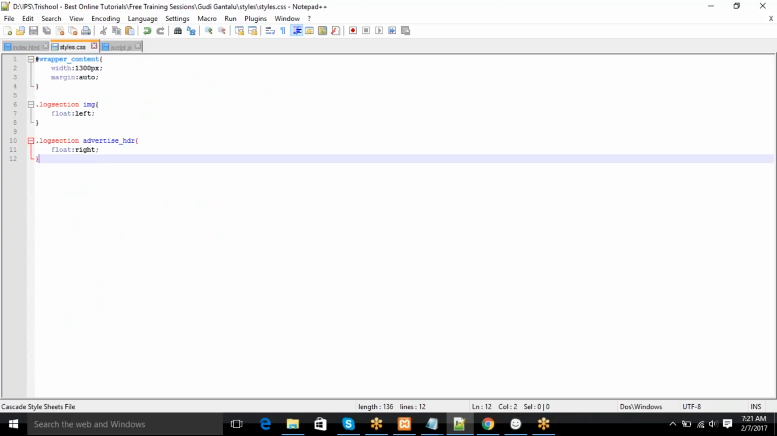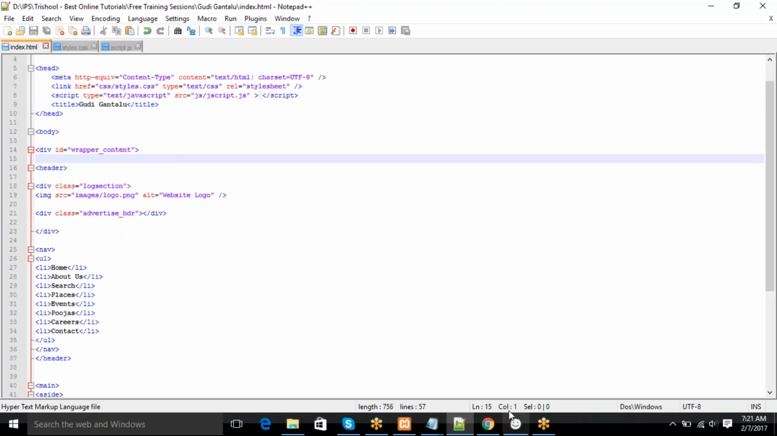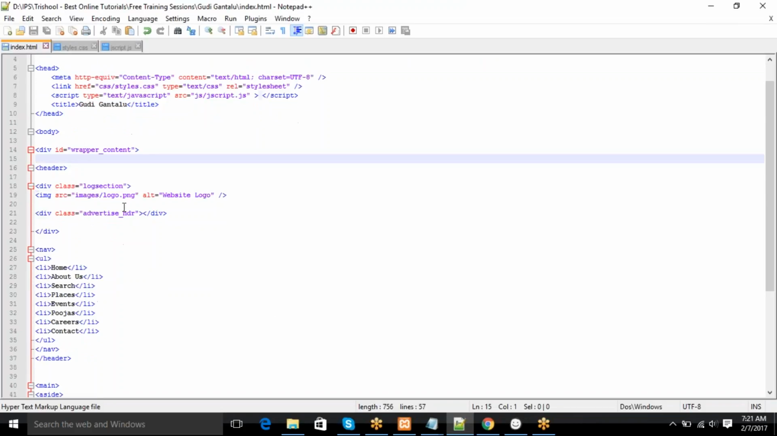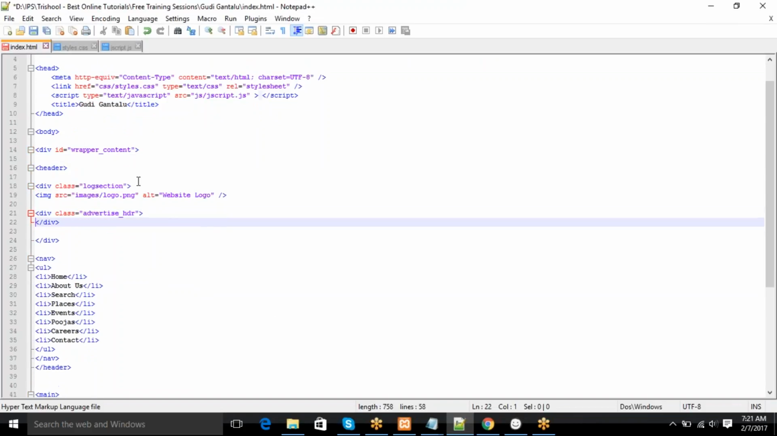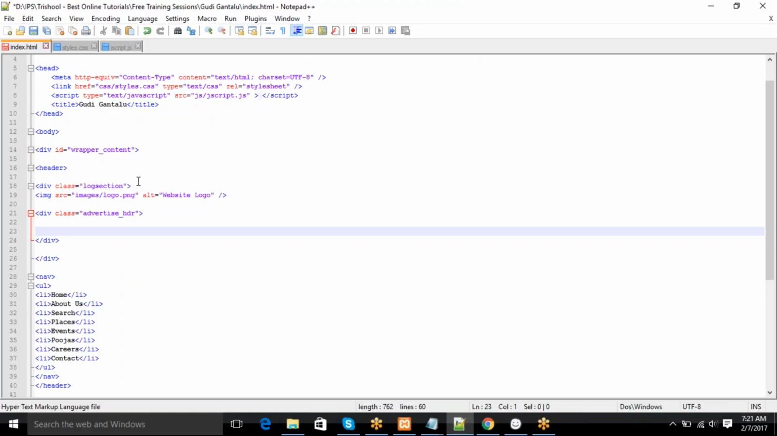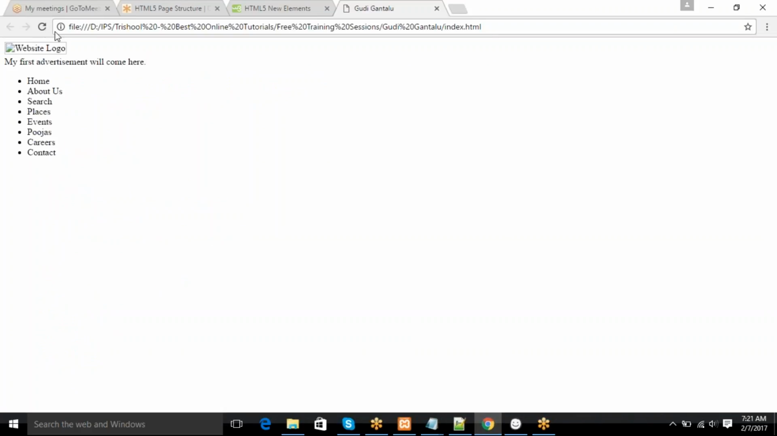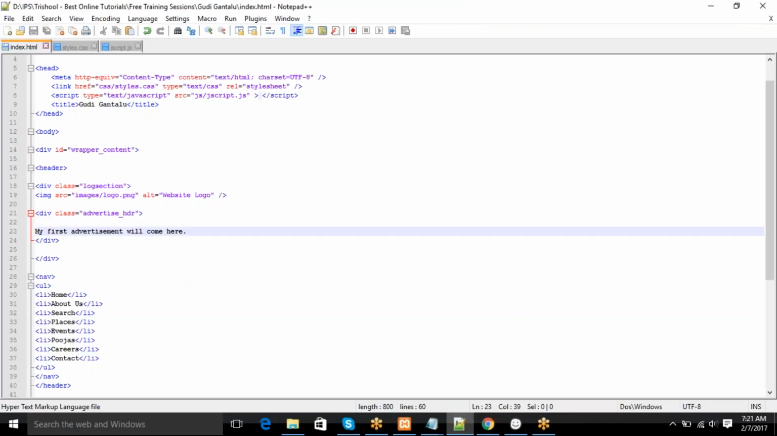Now let's do this, go here, come here, refresh the page. Of course, you don't see anything because we have not written anything inside this advertisement. So let's try to get some content. Maybe I'll say my first advertisement will come here. Done. So here, oh, one second, something is wrong here.